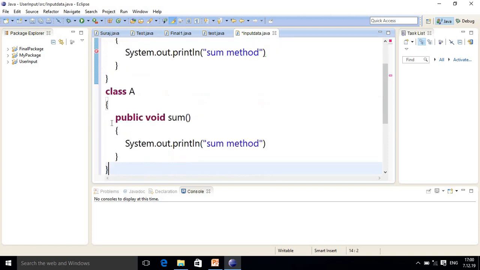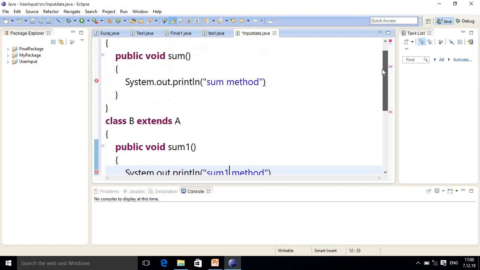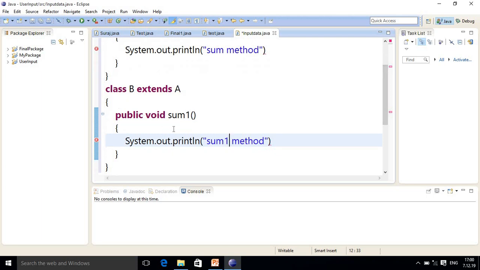and paste it here. Here I am changing the name to B extends A. So that is my derived class. Here I am taking a different name, so I am writing the someone method. The structure is very simple, friend. This is the base class having the sum method, and we are printing a message. This is the derived class, and here the someone method, and we are printing the message someone method.